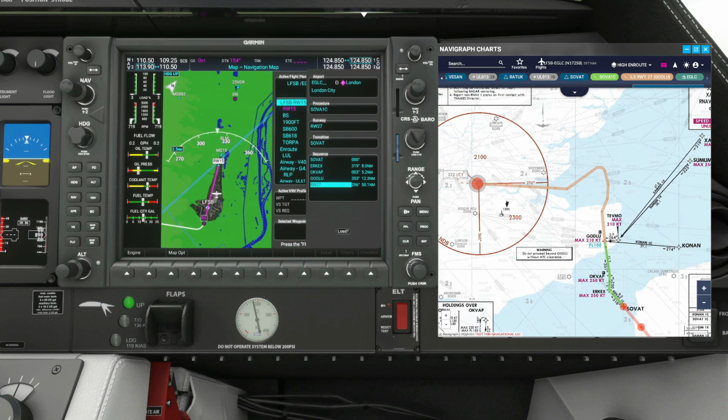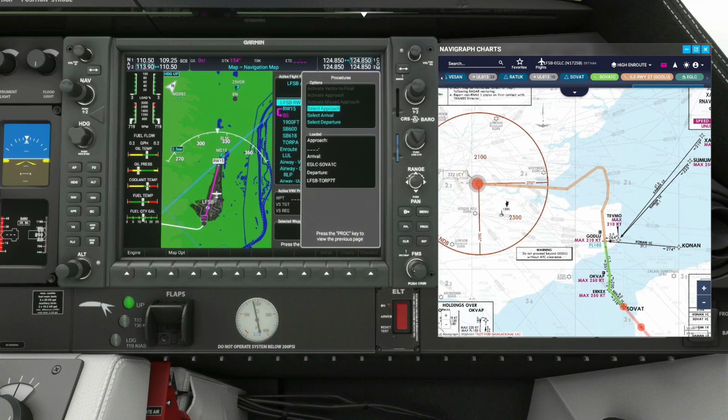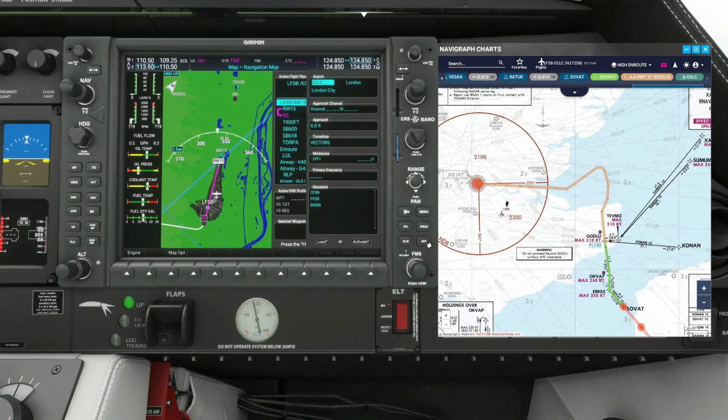That is also right. We can load this, and the last thing to do is go to the procedures menu and select our approach. Hit enter once. We will be doing an ILS to runway 27. Enter that, and we will be doing a Godlu transition, which is this guy over here.